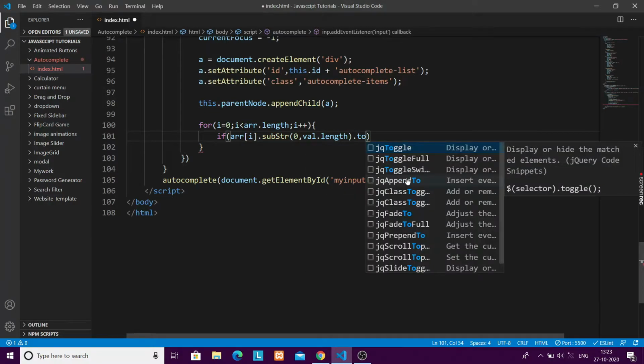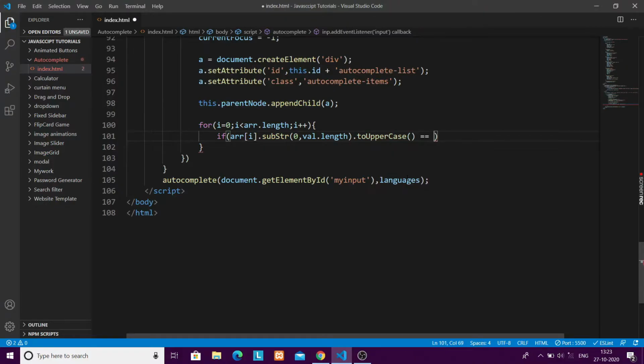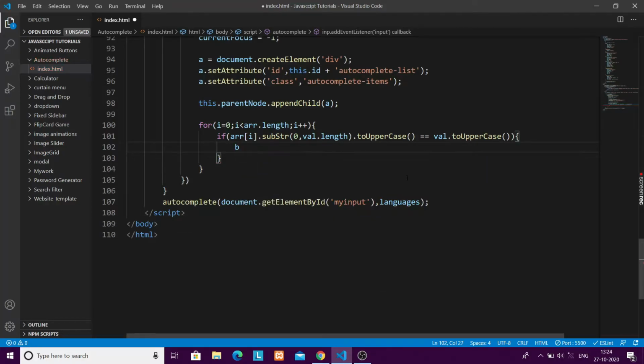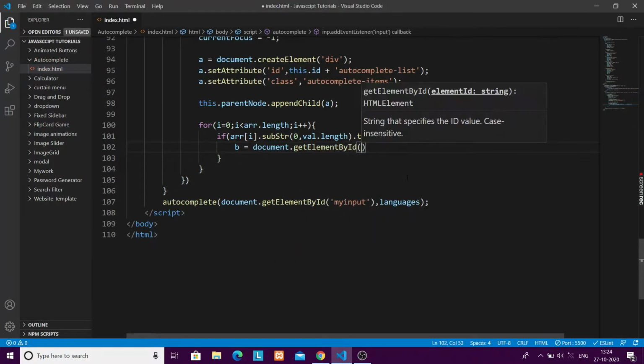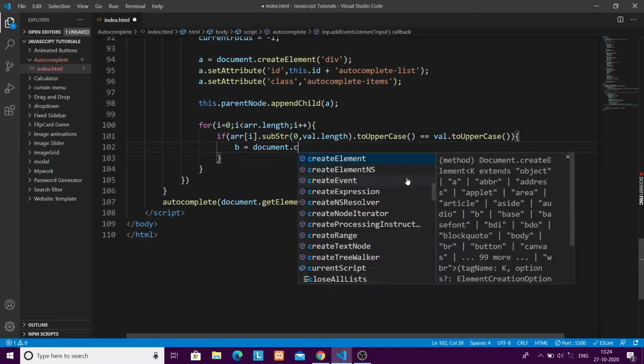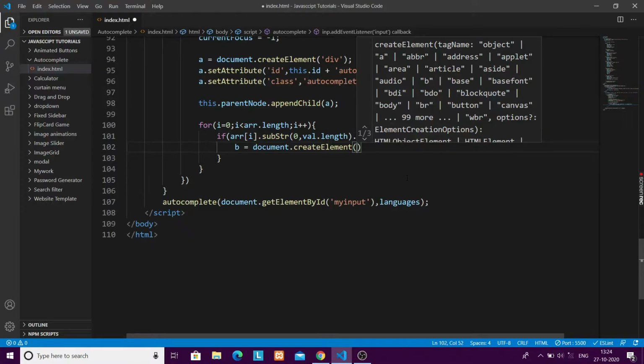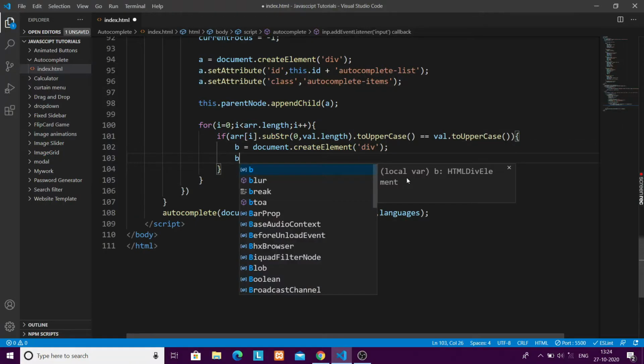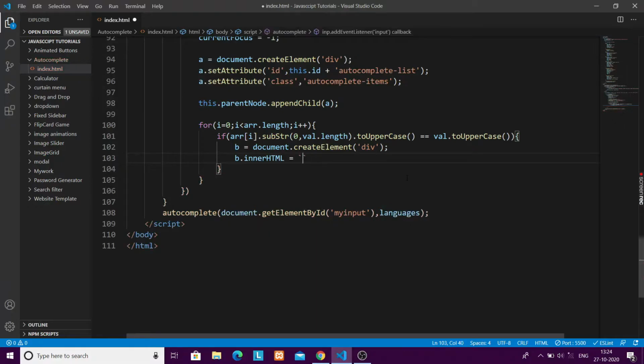I'm going to make an if condition: array dot substring 0, dot value length, to uppercase. I will check by making both uppercase. So in the b, I'm going to make another element div. I will assign it to b. I am going to write the inner HTML as strong, which makes the font bold, and in this strong I am going to make array.I substring 0 comma value length. This means it will have a substring from 0 to the length of the value.